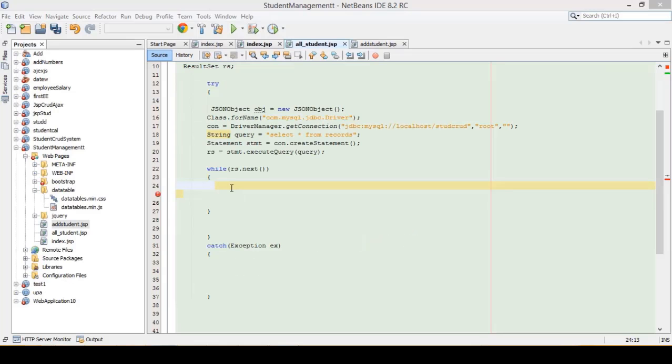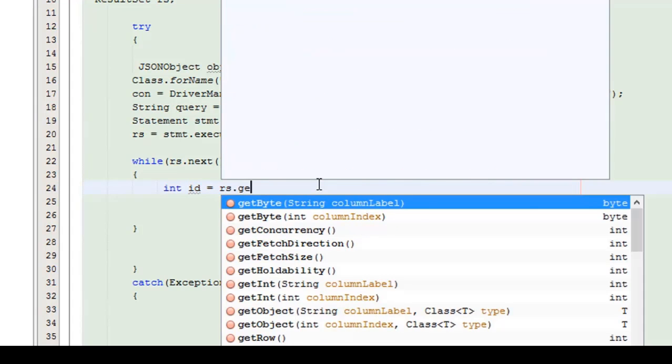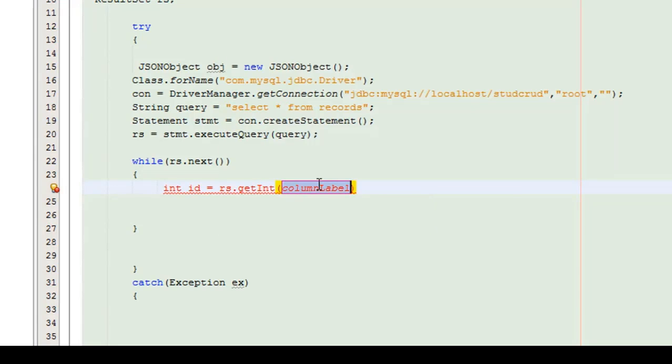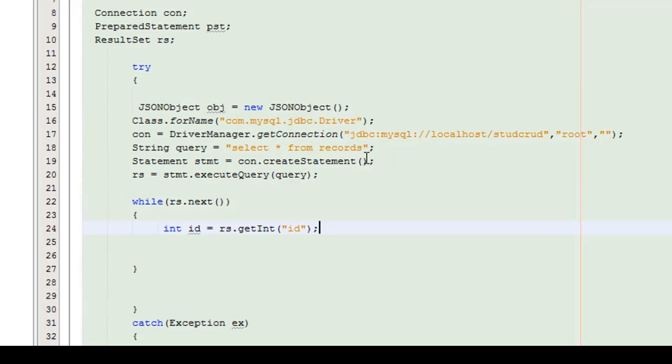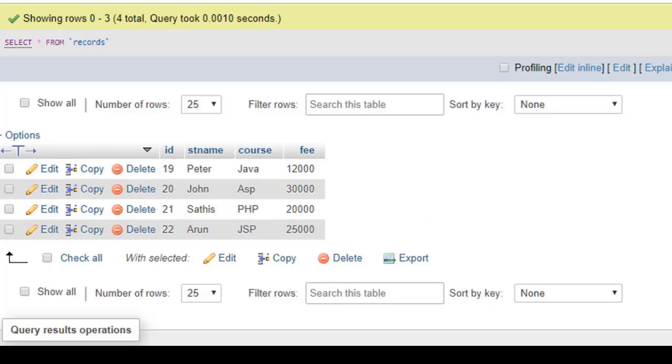Now here I am going to create the variables. So int id equal, you have to write here rs dot get int. This one should be the first column, which should be id, right? This is the id column, the first column should be the id. You have to get the id also.